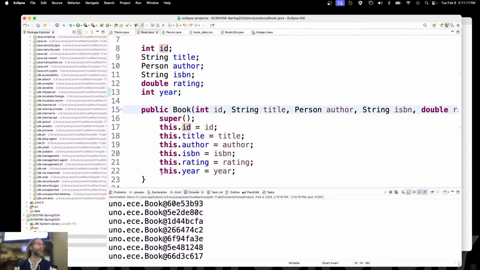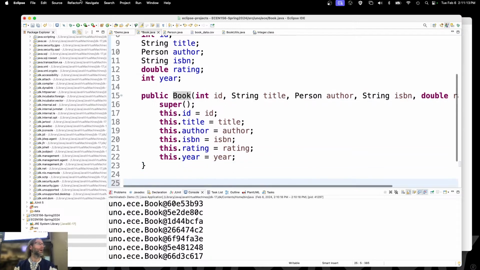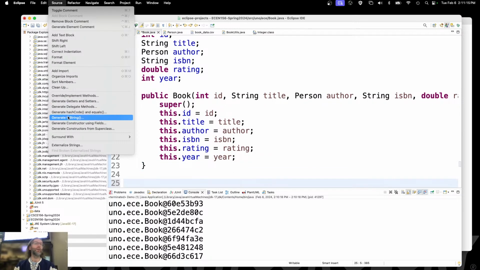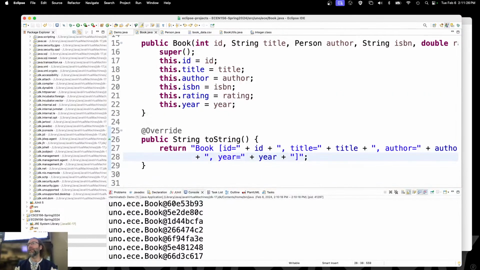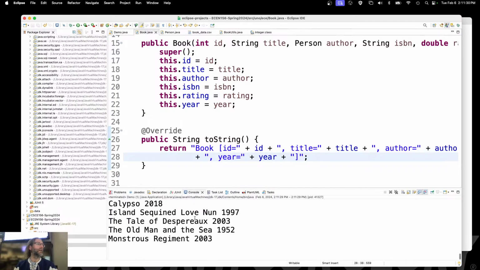And in fact, once again, I don't have to do too much work. I can go up here to source, generate the toString method. I don't want to print everything. I just want to print maybe the rating. Yeah, let's go ahead and print everything, I guess. Right there. It doesn't look pretty, but at least it generates something. So if I run this again, there we go.